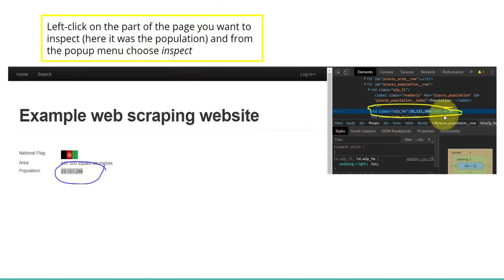We're going to see something like this in the pop-up menu, and you're going to see this number here, which is the population. And you're going to see that this is surrounded by a TD tag, and it has some class name, W2P_FW. So we're going to have to use this kind of information to get this number. And all the pages use this same class name, W2P_FW. Okay, so we're going to have to use that somehow. So let's just try that.